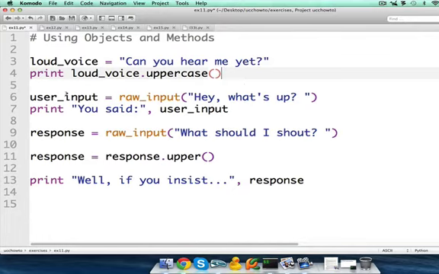Next, we have the user input. We're going to catch the raw input, so everything that's caught in here, and we're going to ask the question, "Hey, what's up?" And then we're going to print out "you said," and display what's been passed through this raw input here. Down here, we're going to set a raw input to this, "What should I shout?" And the response is going to be equal to the response uppercase, so we are going to be displaying that in all caps. And then the print statement will be "Well, if you insist," then the response.